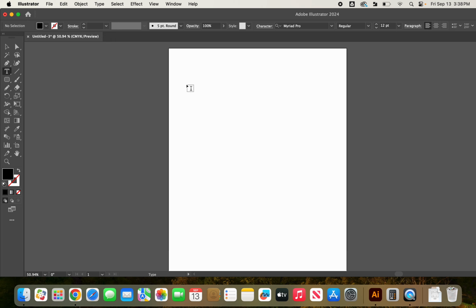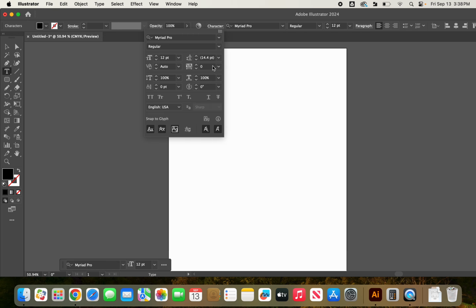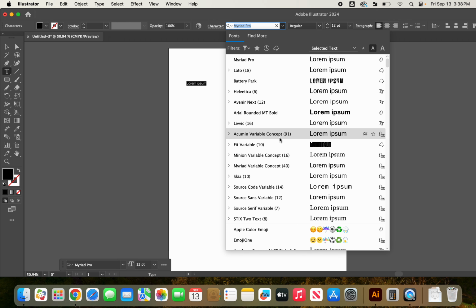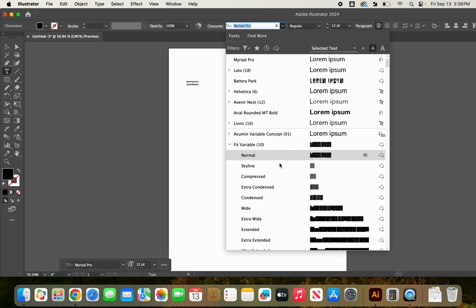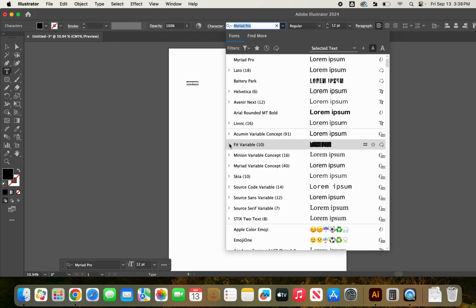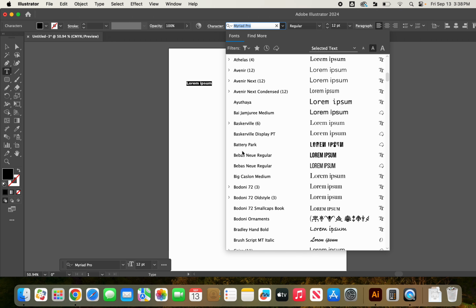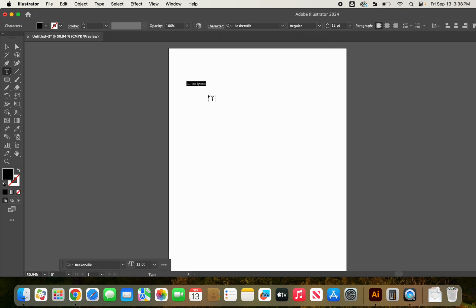I'm going to type out and also put this back to normal. Okay, I think we're good. So you'll know if something has a font family if it has the arrow pointing next to it. So these are all the fonts within the typeface called Fit Variable. Let's go with Baskerville. I'm going to type out Baskerville. That is the actual typeface.